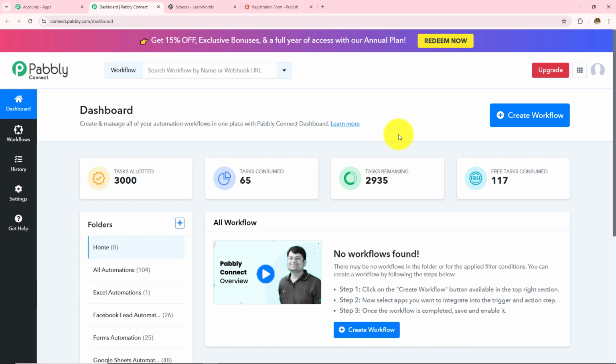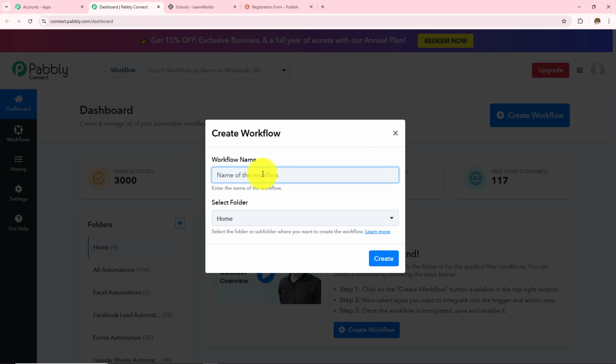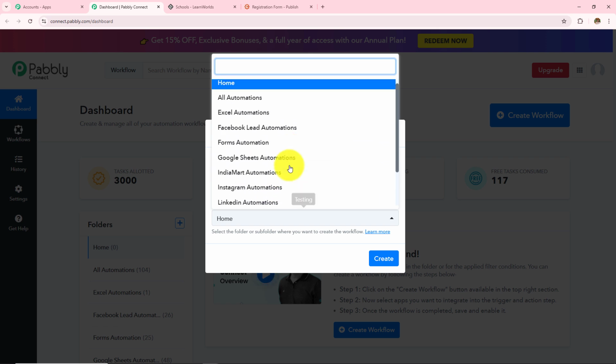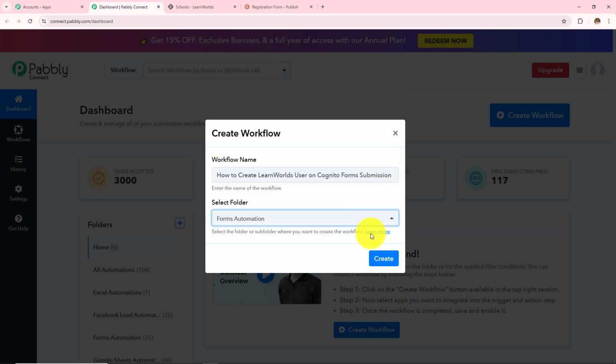For now I want to create a new workflow, for which I need to click on this create workflow button, and first I need to provide the workflow name, and then I have to select the folder in which I want to save that workflow. So first let's name this workflow as how to create LearnWorlds user on Cognito Form submission, and now I need to select my folder. So these are the folders that have been created, and I want to select this forms automation and then click on create.